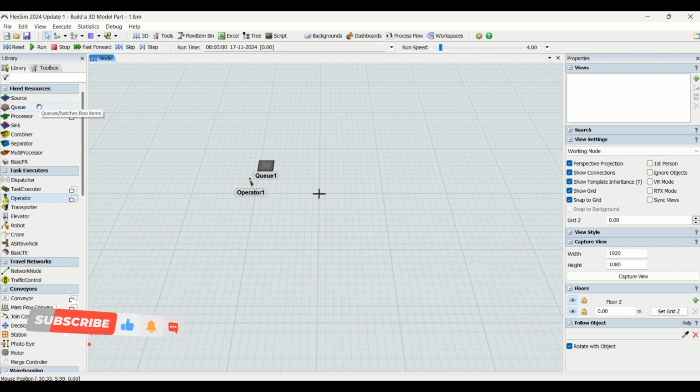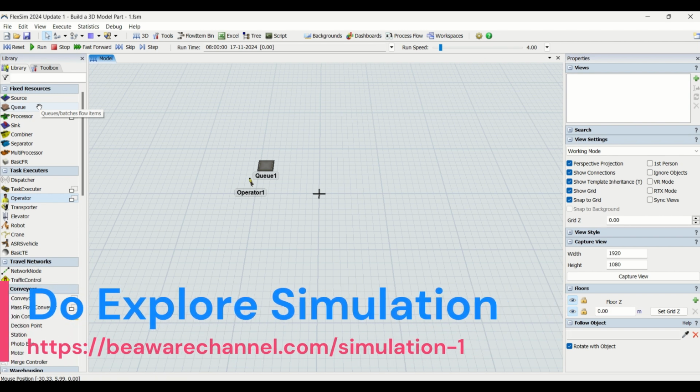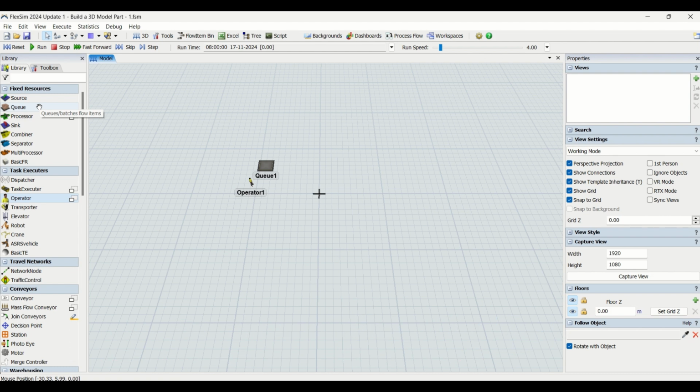Queue is nothing but acting as the buffer. In our case, the queue will represent the waiting line at the customer service center. Then the processor is nothing but a station where you can put in a delay for a particular object. Now the processor will represent the employee who will help the customer.